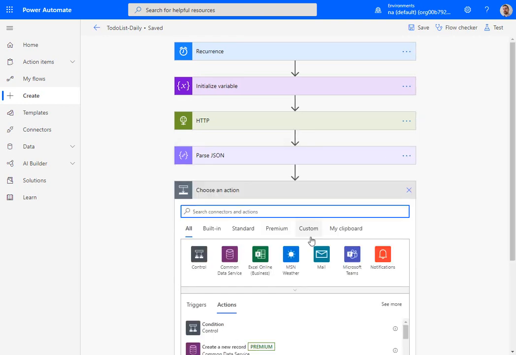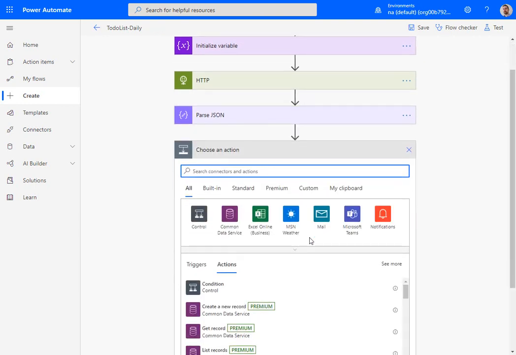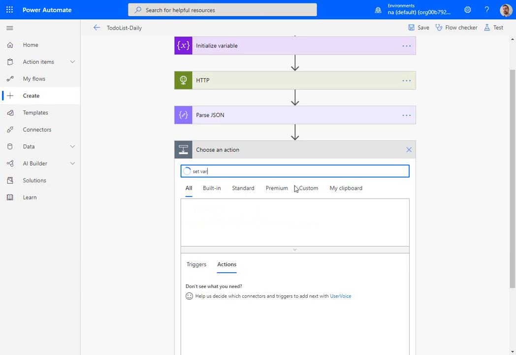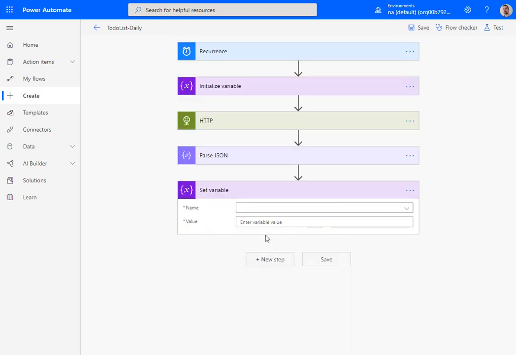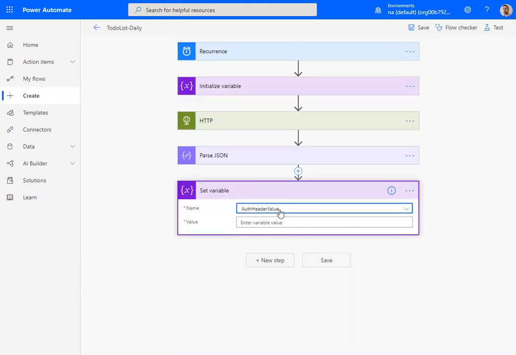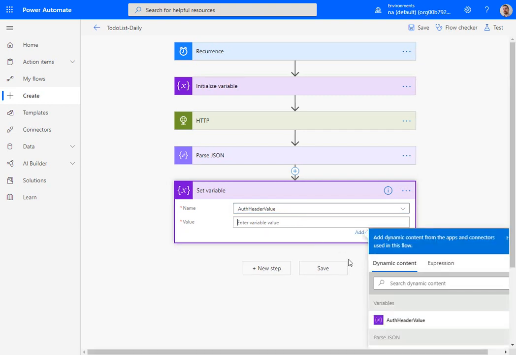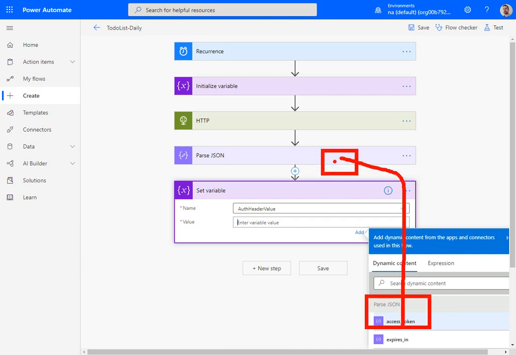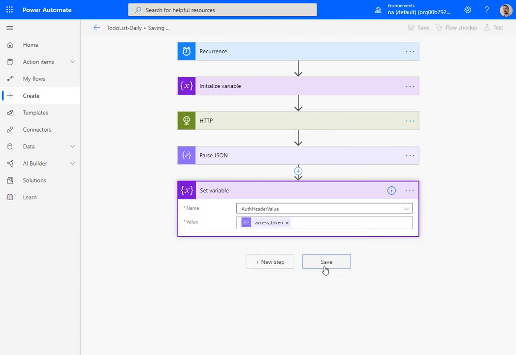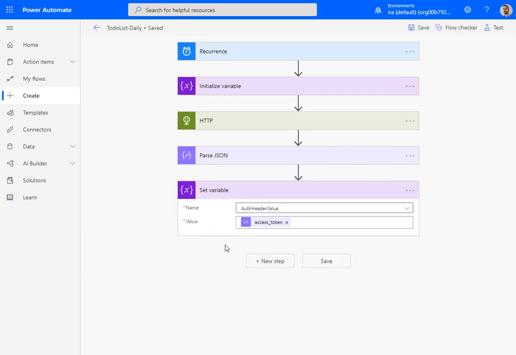Then we're going to follow on with a new step. And here we're going to be doing set variable. We initialized it empty, but now we're going to set the variable equal to the access token from parse JSON. So parse JSON gets data from the HTTP post and breaks it into different named variables. Access token is the one that we want. We'll go ahead and save that.